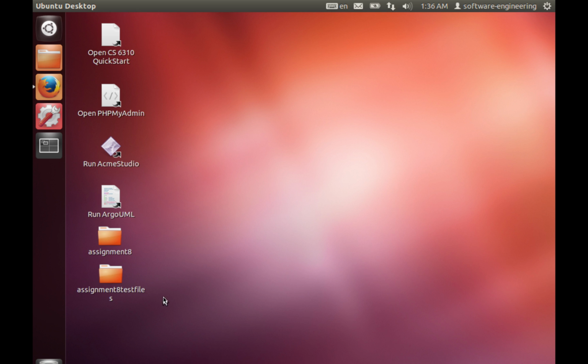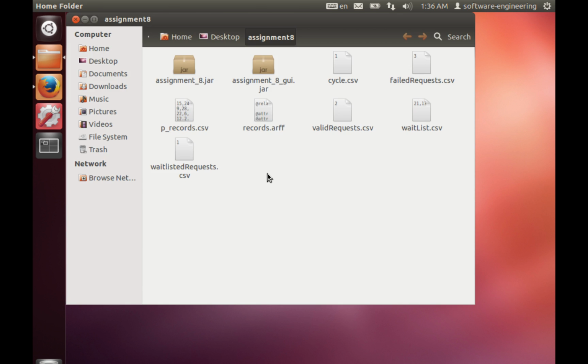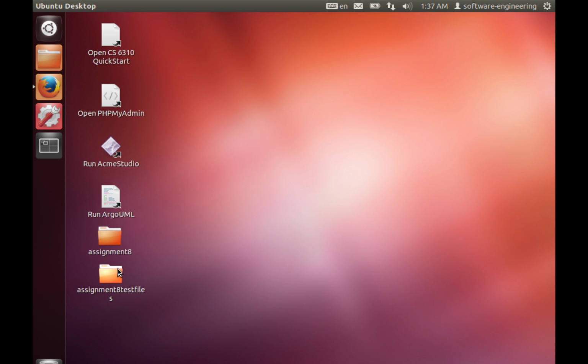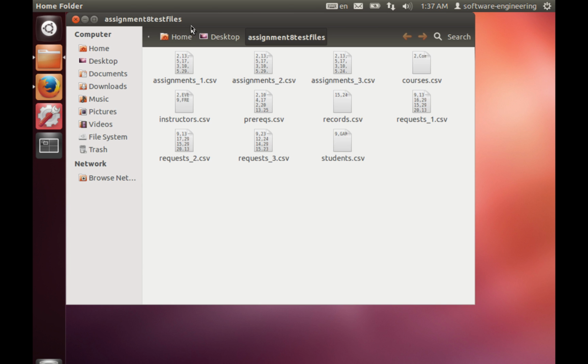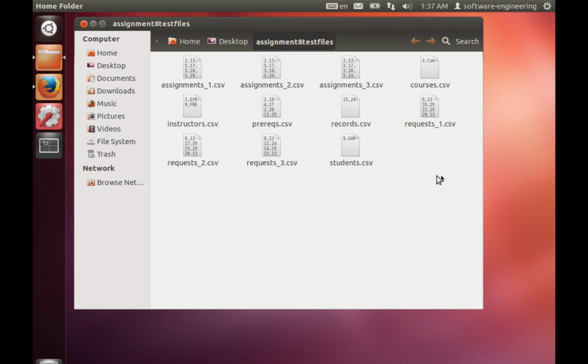So this is a virtual machine that you're going to download, and on the desktop there will be two very important folders. The first one is called assignment 8. Assignment 8 includes two jars. One jar is our command line interface, and the second jar is its equivalent with the GUI. Alongside are some other files which you may ignore, and please don't delete, because these files are used for data persistence and data mining. The other folder on the desktop is assignment 8 test files, and they include the assignments per cycle, courses, requests per cycle, instructors, records, prereqs, etc.